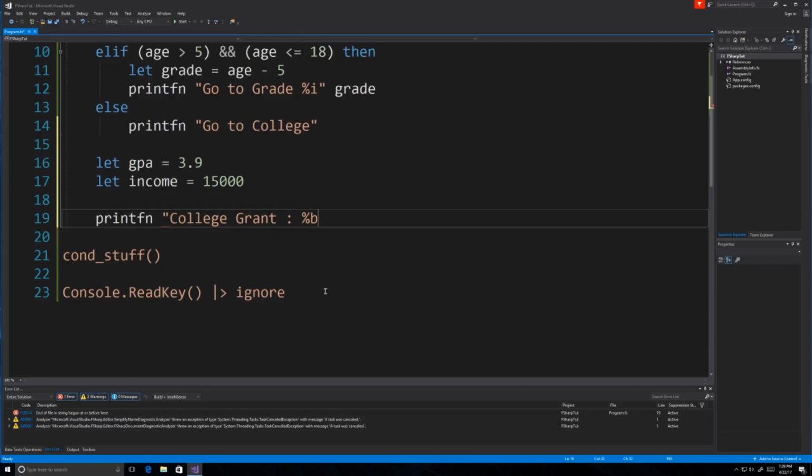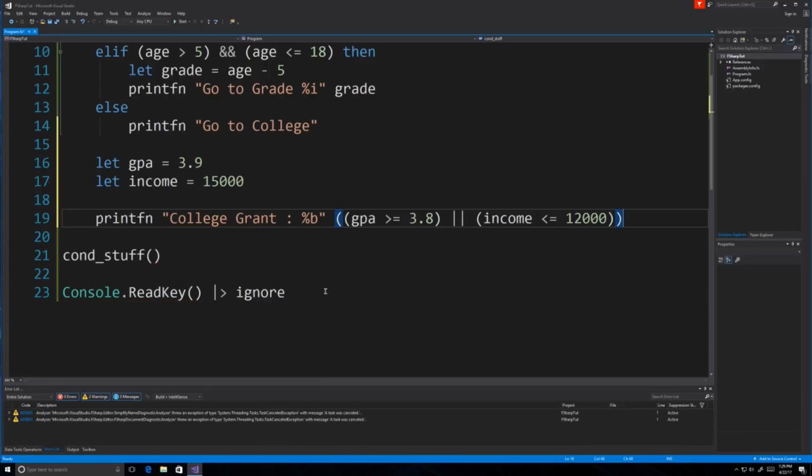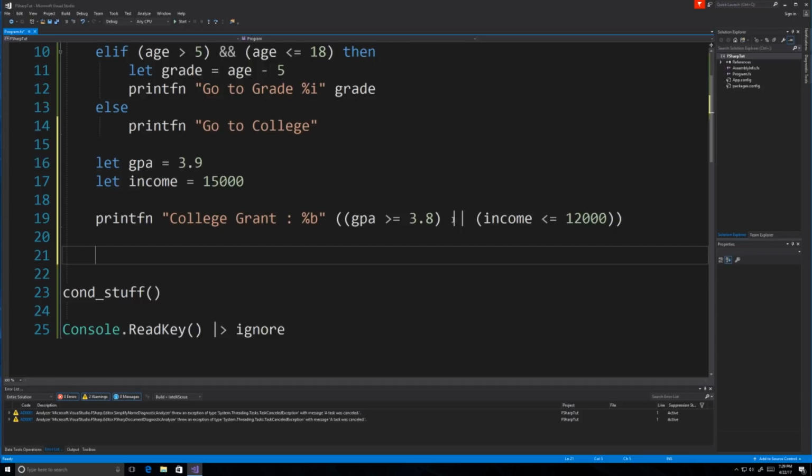This is a Boolean. I'm just doing this stream of consciousness out of my head. So we will then go GPA greater than or equal to 3.8, or if their income is less than or equal to $12,000. In that situation, we will say that the student qualifies for a grant if either this or this comes back as true. All right, and otherwise, the other logical operator available to you is going to be the not symbol.